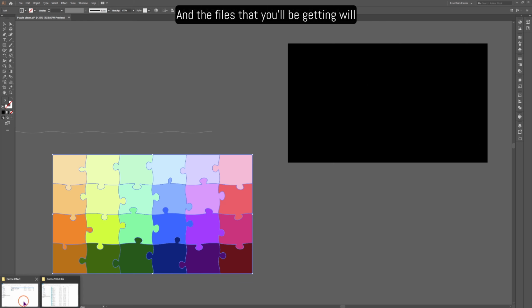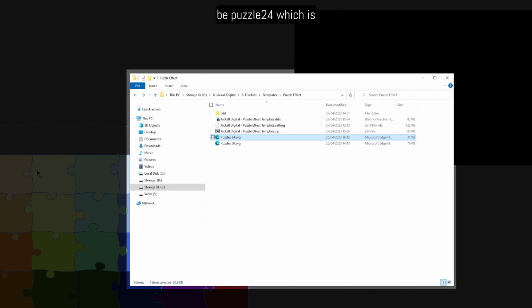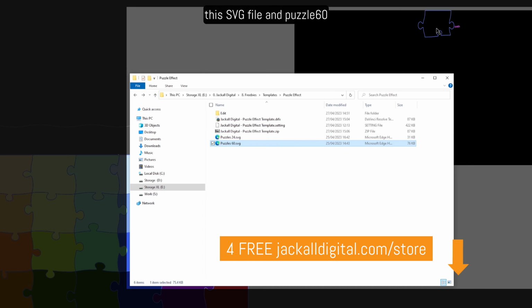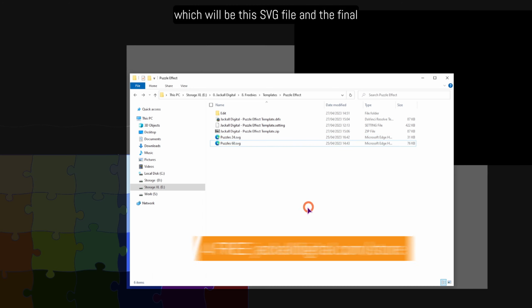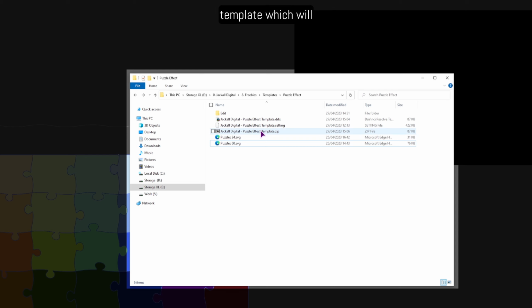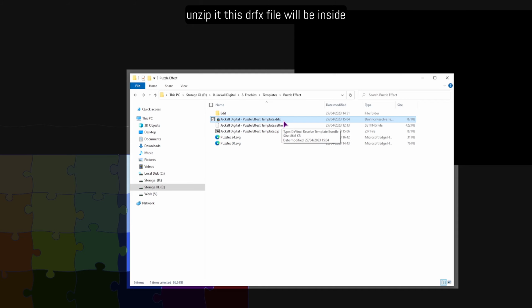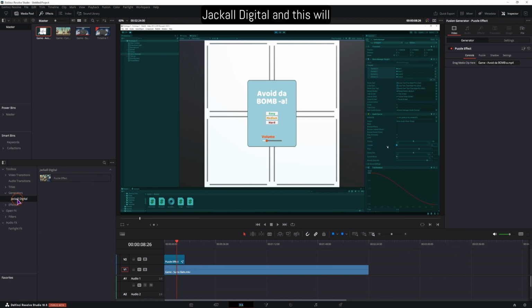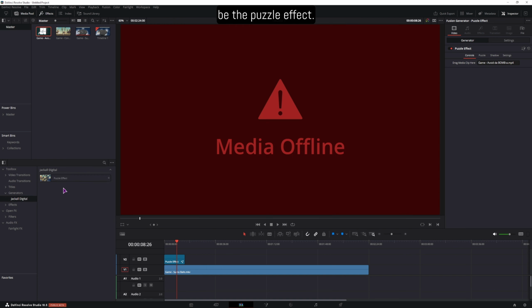And the files that you'll be getting will be puzzle 24, which is this SVG file, and puzzle 60, which will be this SVG file, and the final template, which will be zipped, and when you unzip it, this DRFX file will be inside. And when you double click it, the template will be installed under Generators, jackalldigital, and this will be the puzzle effect.